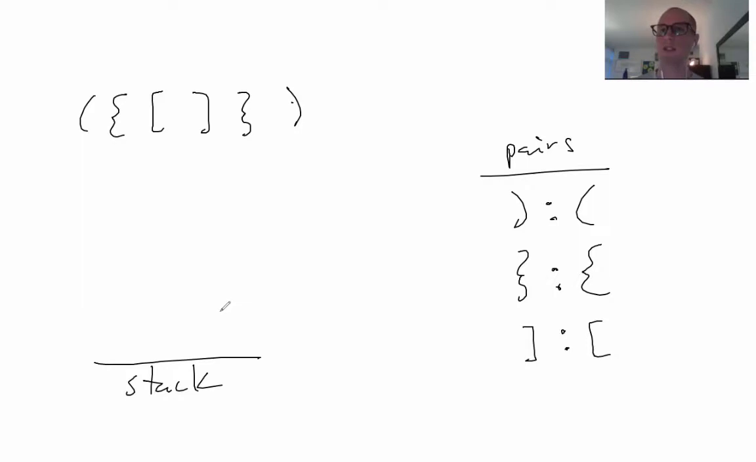So the way that a stack works is, it's first in, last out, right? Or last in, first out, right? So the only item that we can ever compare it to is the item that's on top, which is the last item that we've seen, right? Which is what we want to do, right?